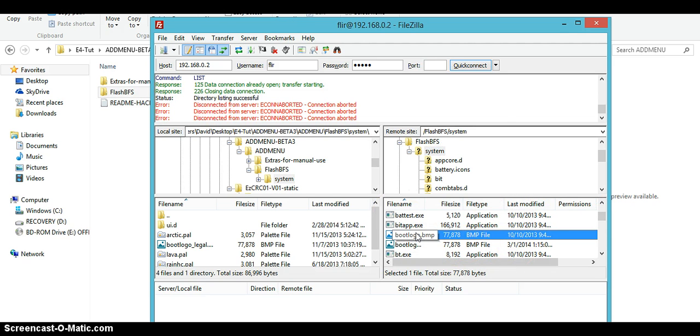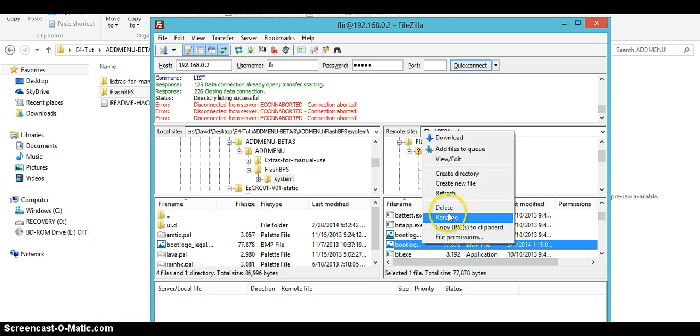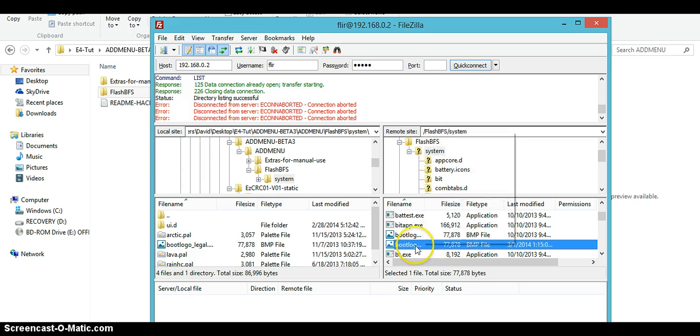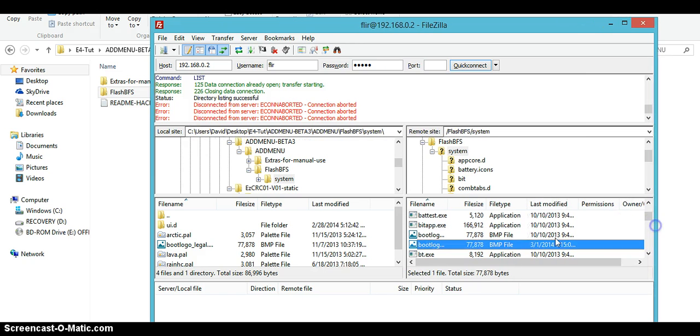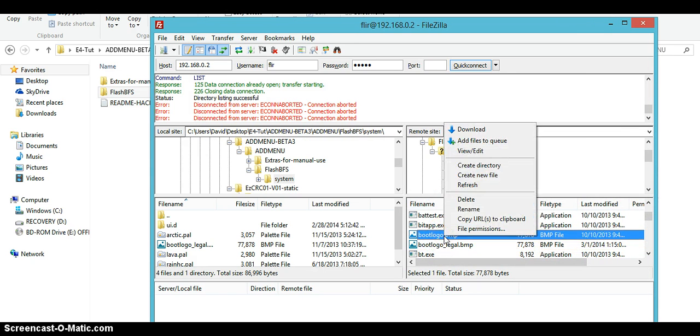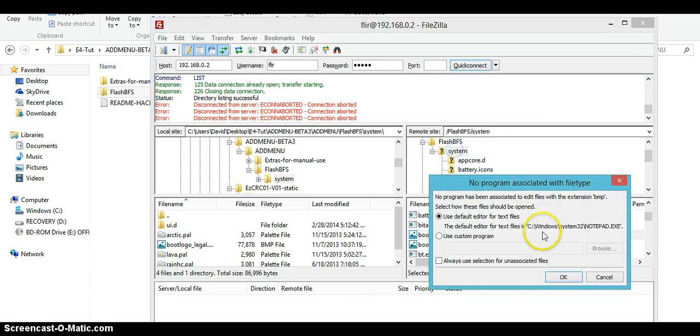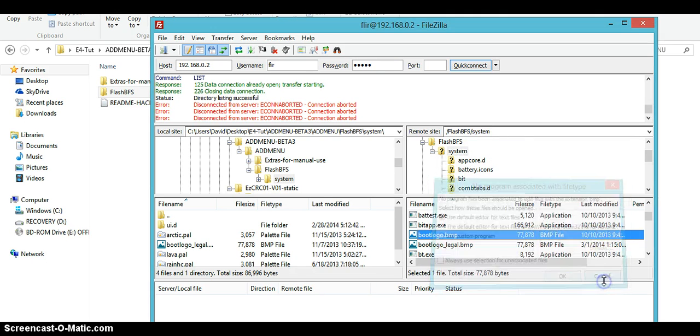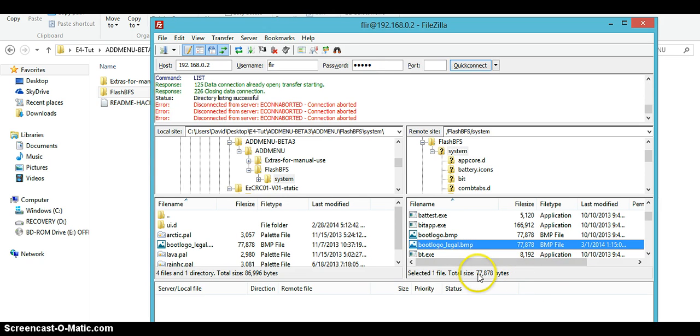It'll be boot logo underscore legal. It is the boot logo. So it's this one. Yeah, see boot logo legal. I'm not sure what this one. Yeah, whatever. But yeah, this is the one you replace, and just make sure you still name it boot logo underscore legal. Make sure it's a bitmap file, otherwise it probably won't work.